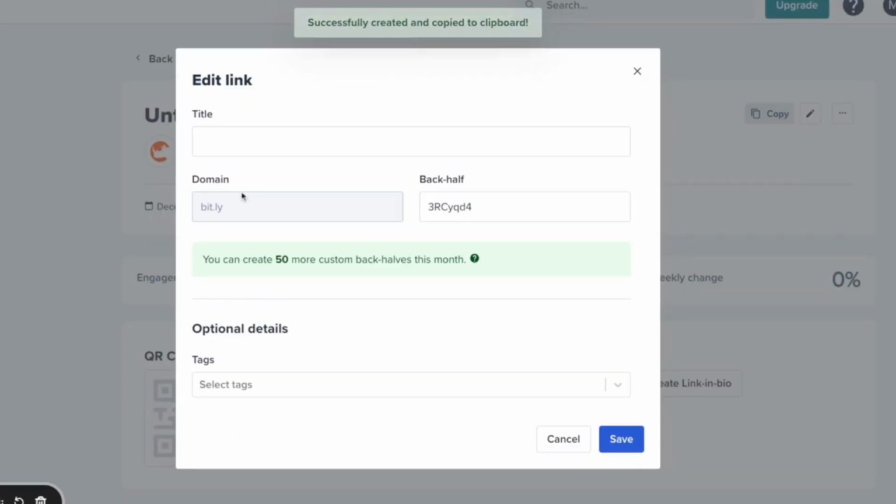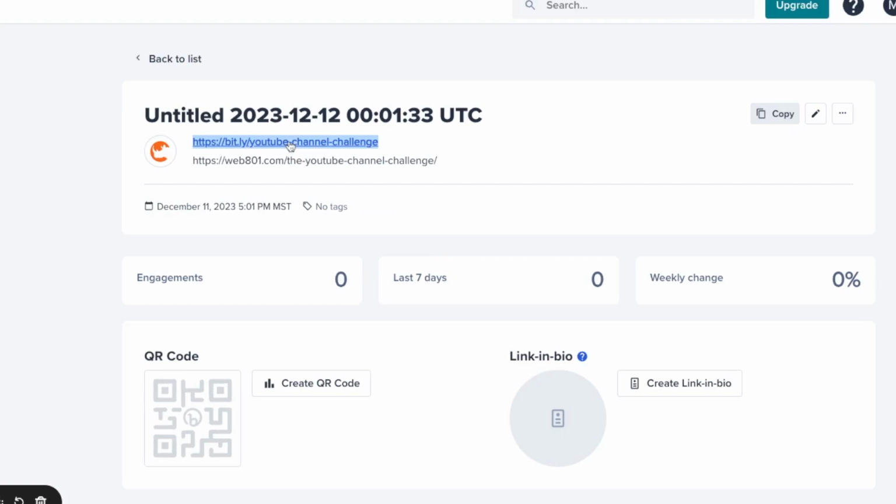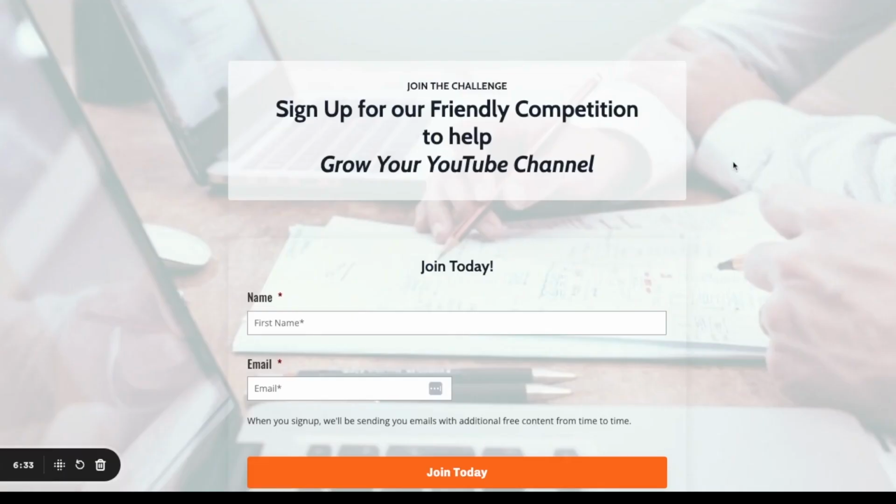I'm going to click edit. And I'll put YouTube channel challenge. Save. There's the URL. Copy that. Now I have a trackable link that links to the landing page, and I'll be able to see as I start sharing this how many people are clicking on it and if I'm getting the right conversion for the pushes that I'm doing. And so that is how I create a squeeze page, some call it a squeeze page or a landing page, and then I can track and give away something in exchange for a name and an email.